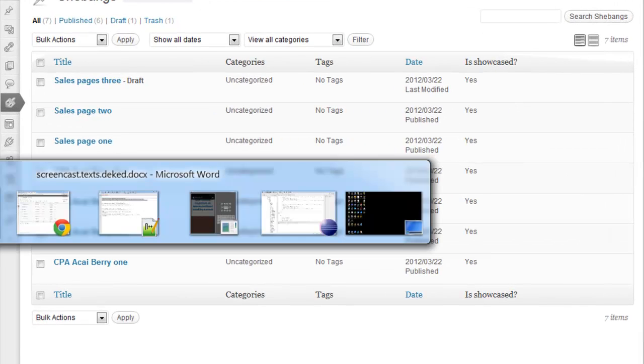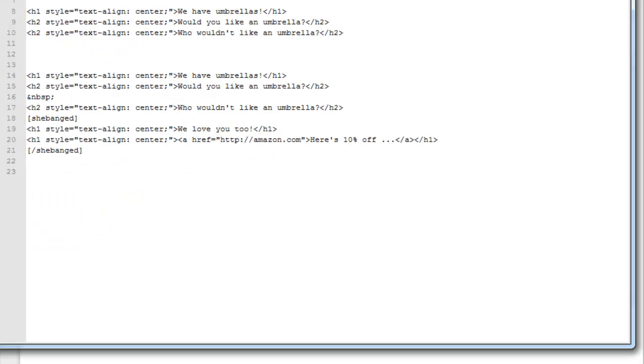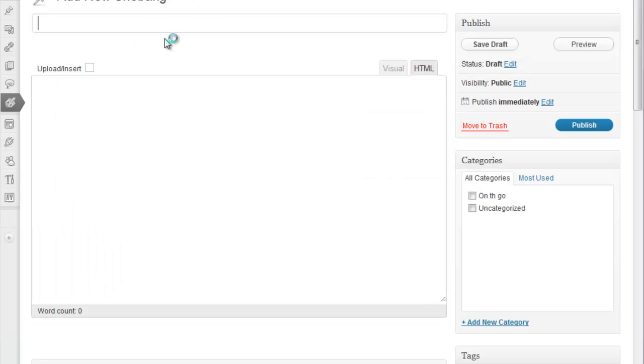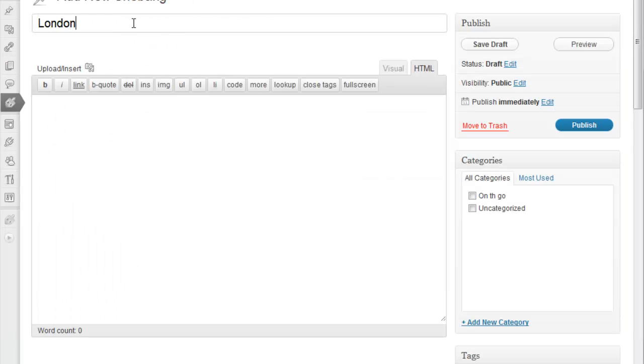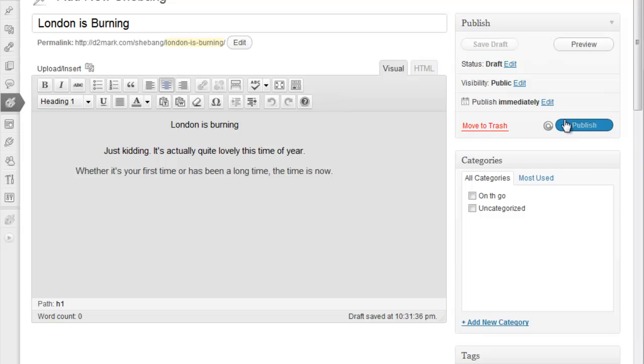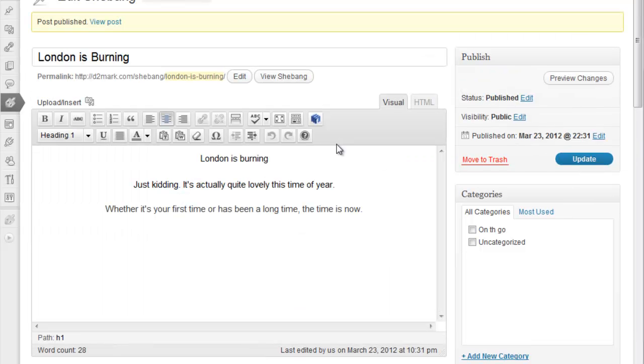Now I've prepared a few lines of text that I'd like to copy into a new post. So I'll go over here, copy that in, create a new shebang. In this case, I'm going to call it London is burning, and I'll paste that into my HTML editor there. Just go ahead and publish it now. And what you'll see here is that there's nothing really to see here. It's a clean slate. There are no bold headers, no colors, nothing. So let's go ahead and add some tweaks.